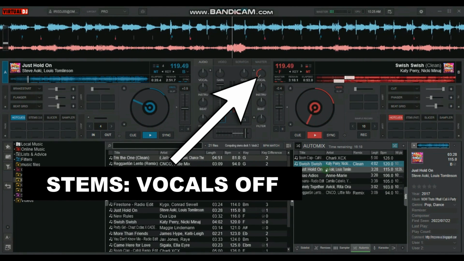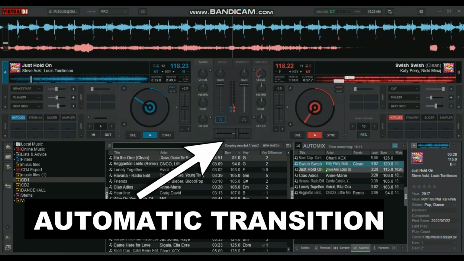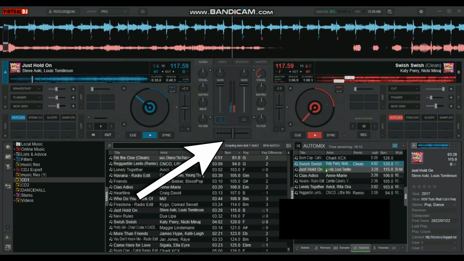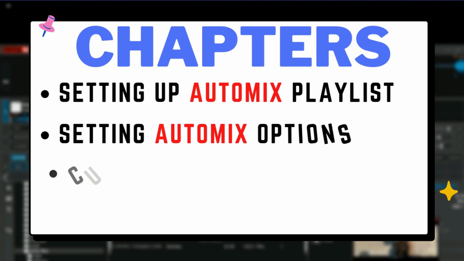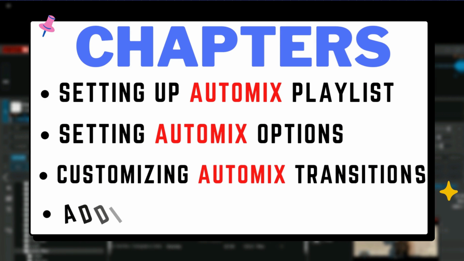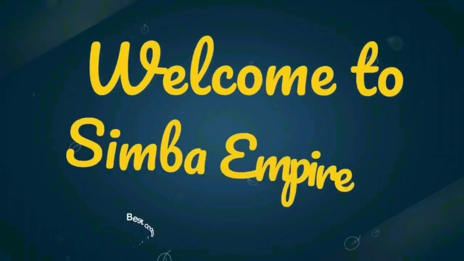The Automix is a powerful tool that can help both beginner and pro DJs to create seamless and smooth automatic transitions between songs. In this video, we'll be walking you through how to set up an Automix playlist, setting Automix options, how to customize Automix transitions, and how to add effects to Automix. You can use the chapter menu in the description in case you want to skip ahead to a particular topic.